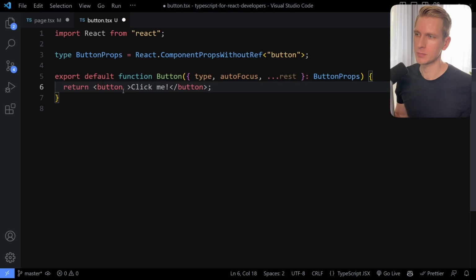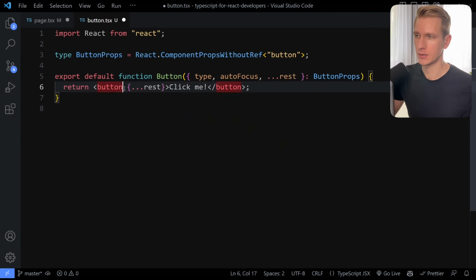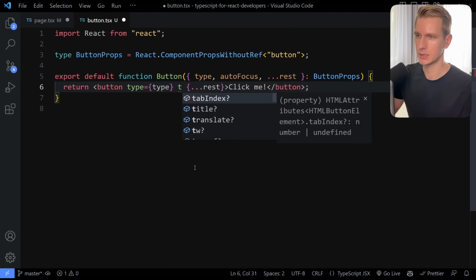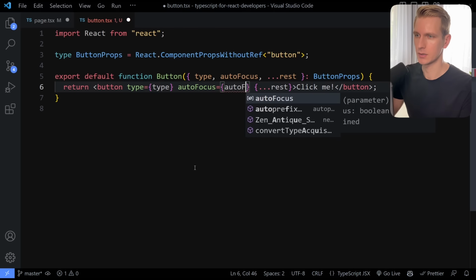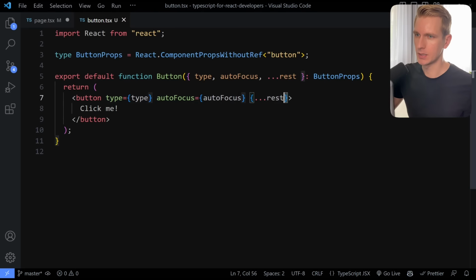And then we just want to spread that here on our native button element. And you spread here also with 3 dots, and we can just spread that here. And here we would also specify the type. So type is going to be submit or reset, autofocus is going to be autofocus, etc. And then you would spread all those other props there. All right, let me clean this up a little bit. So now we accept all the attributes that a native button element can have and nothing else.